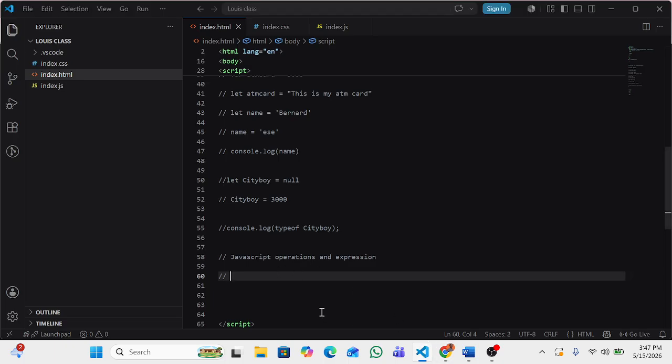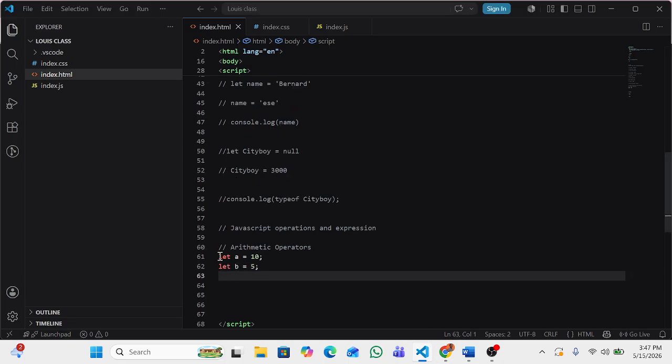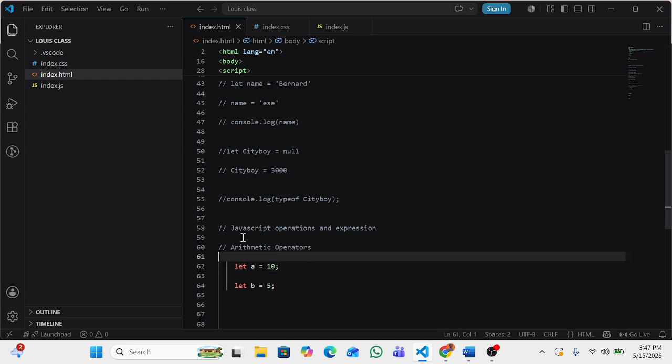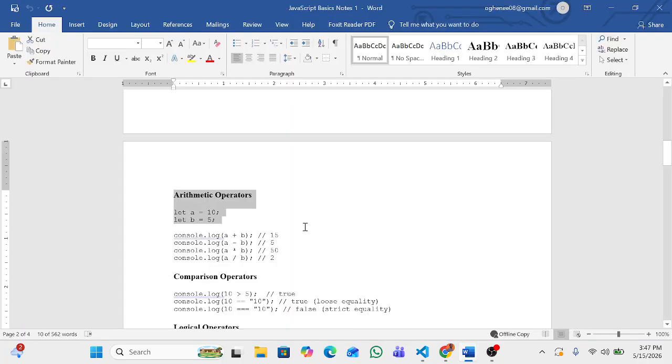Thank you. So we are looking at arithmetic operators, right? That's what we want to look at. We are talking about JavaScript operations and expression. And already, before you joined, I said when you are performing arithmetic operators in JavaScript, you are dealing with the values, not the variable, because this is a variable and this is a variable. 10 and 5 are the values, right?